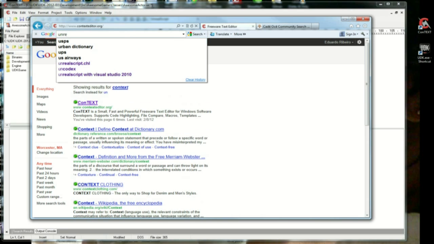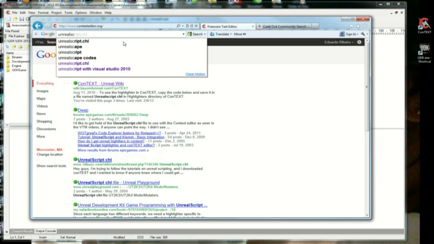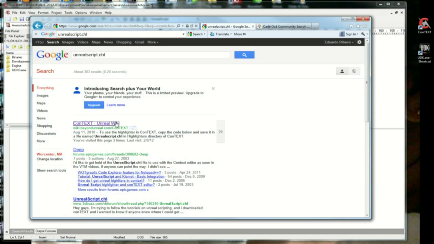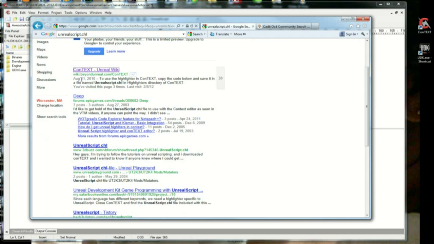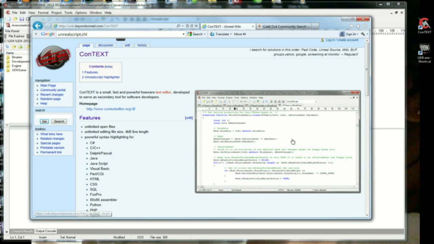it's the Unreal script.chl. I have it right there. Okay. And you're going to find this at the wiki, beyondunreal.com/conTEXT. Alright, I'll explain what this file is in a second.